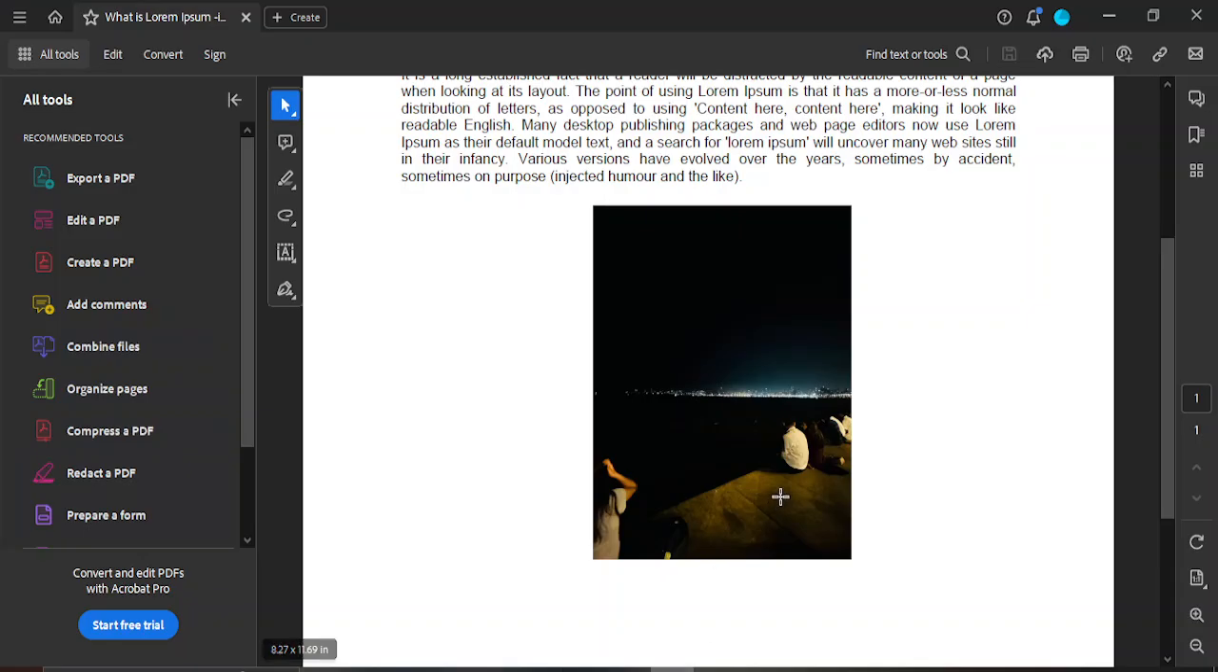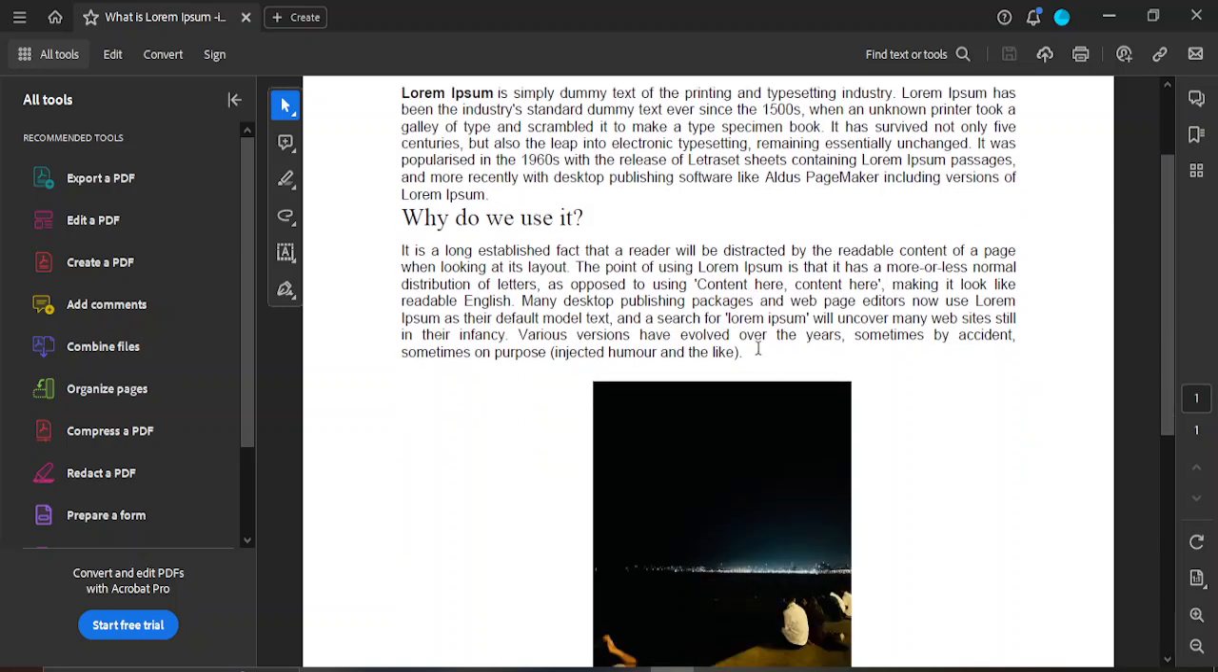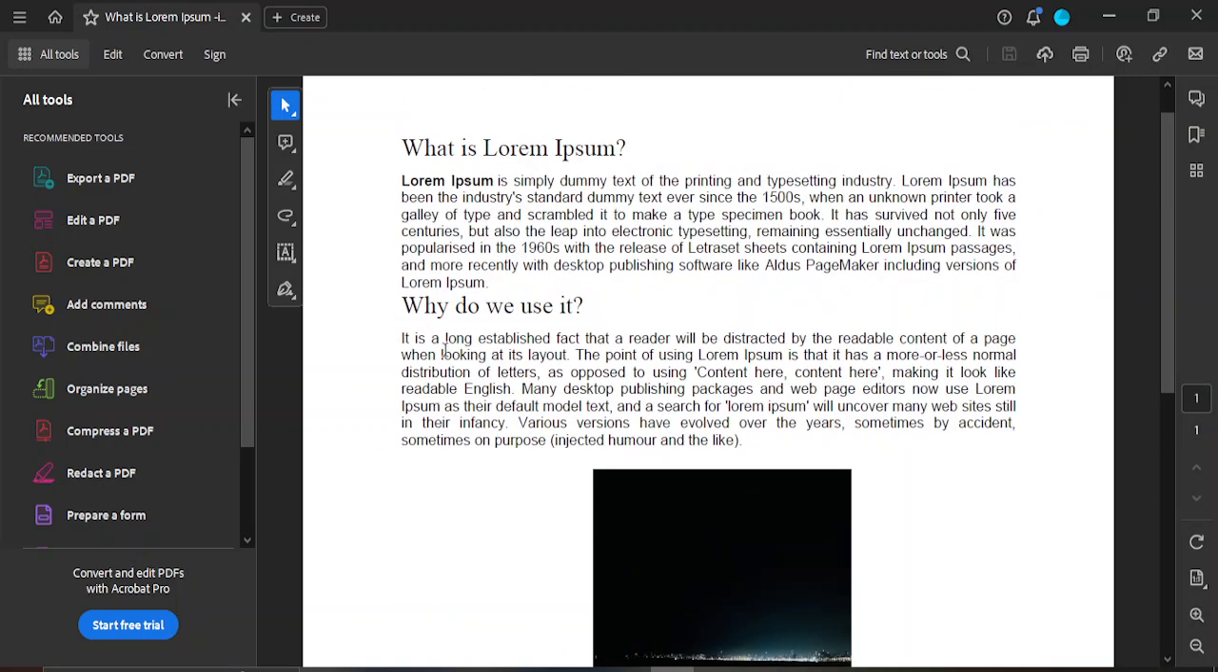In this video, I'm going to show you how we can highlight some text in a PDF file. So this is our PDF file that contains some text and an image, and let's say I want to just highlight this long established fact in my PDF file. So how am I going to do this?